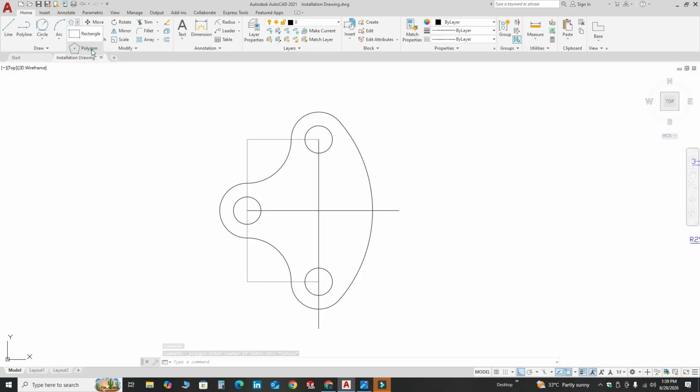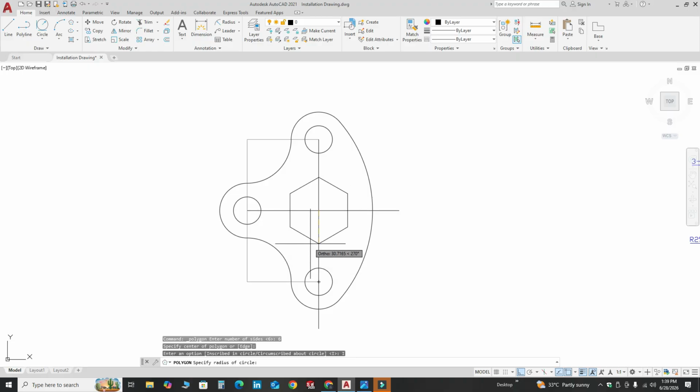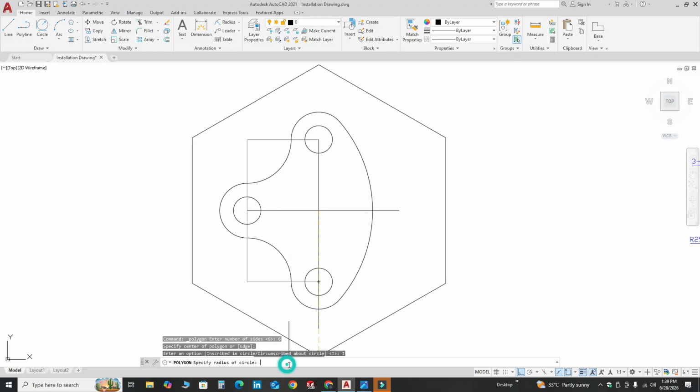So I will select here polygon, and here it is asking the number of sides, so I will select 6. You can select 5 or 7, but because it is a hexagon, I will select 6. Press enter key. Now it is asking the center point, so I will select this one, and it is inscribed. The radius of this is 12, and select OK.